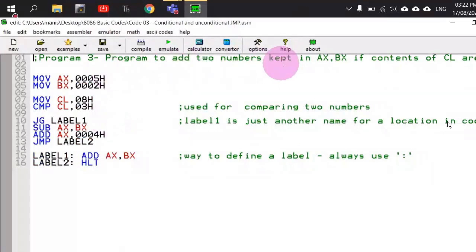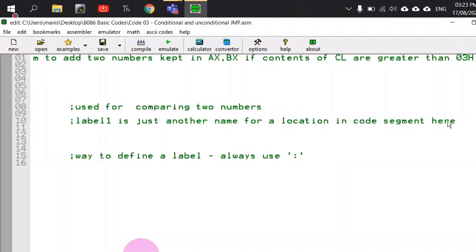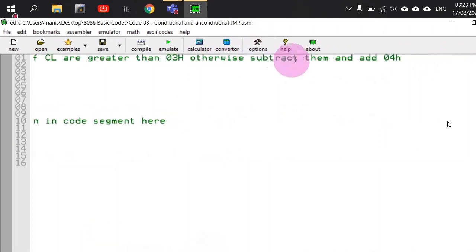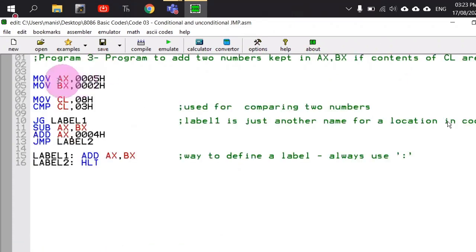Program to add two numbers kept in the AX and BX registers if the contents of CL are greater than 03H. If the contents of CL are greater than 03H, then AX and BX will be added. Otherwise, subtract them and add 4H, right? So what we are doing is, in the AX and BX registers, we have kept some data, that is 0005 and 0002.